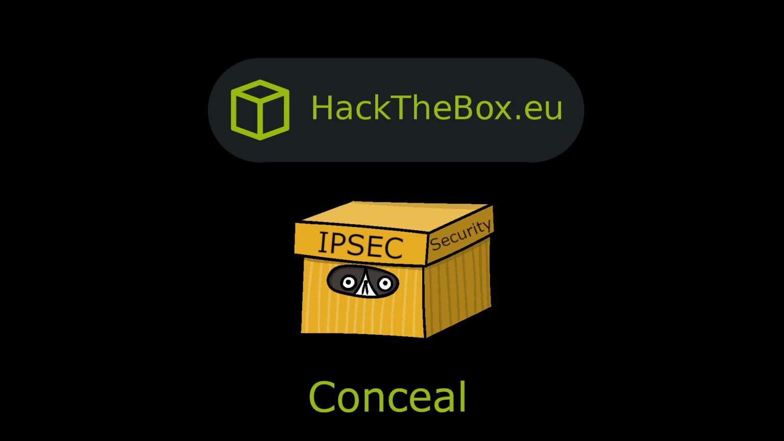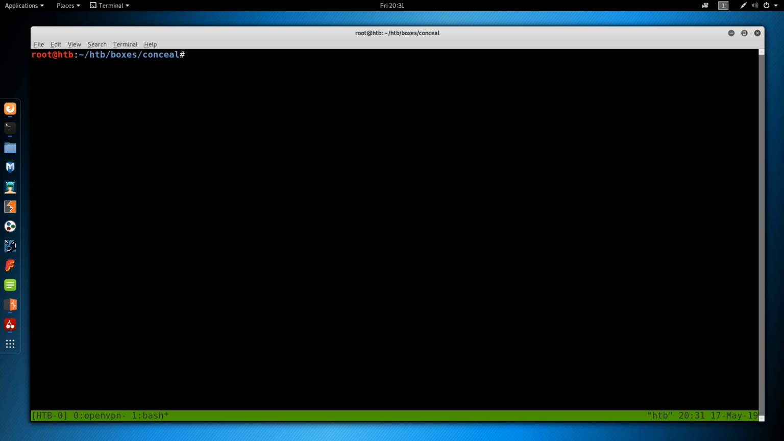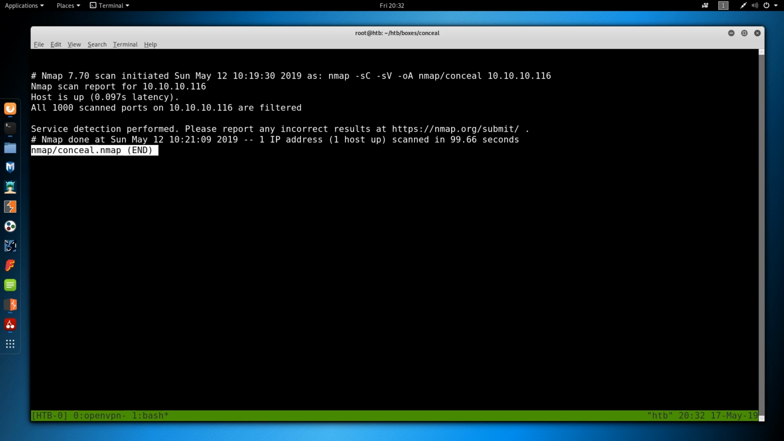So, with that being said, let's jump in. Like every other box, we can begin with the nmap with -sC for default scripts, -sV to enumerate versions, -oA to output all formats, put in the nmap directory and call it Conceal, and then the IP address, which is 10.10.10.116. It does take some time to run, so I've already ran it.